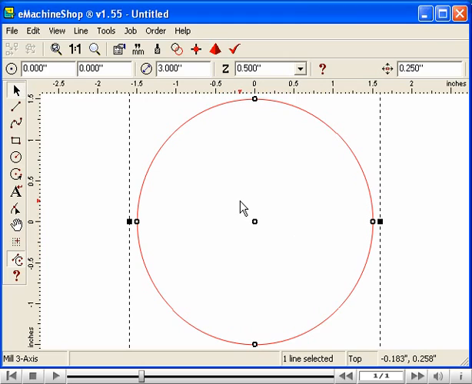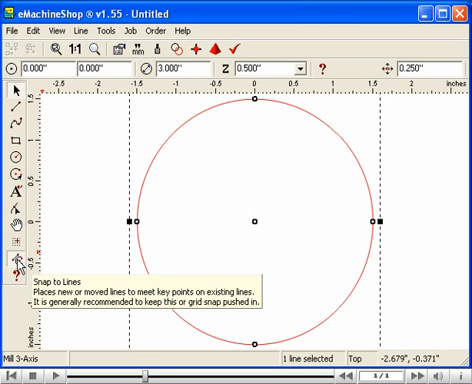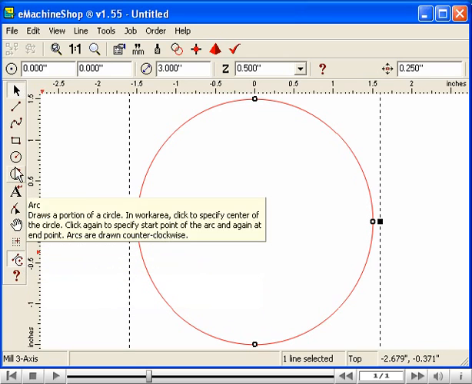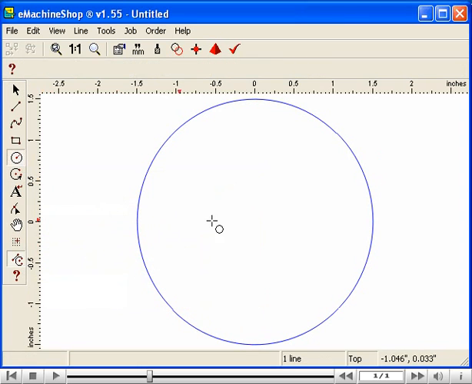Since we want the hole to be exactly concentric with the flywheel, we'll use the Snap feature. On the left toolbar, check that the Snap to Lines button is pressed in. Then, draw a small circle at the center of the large circle.